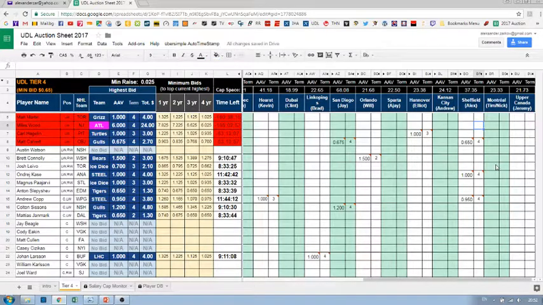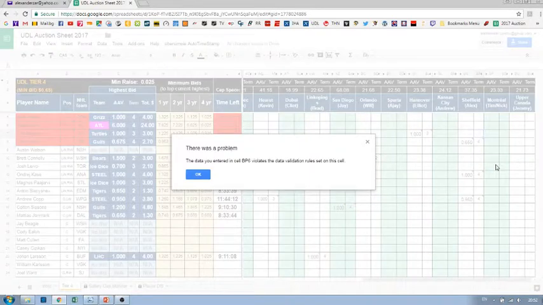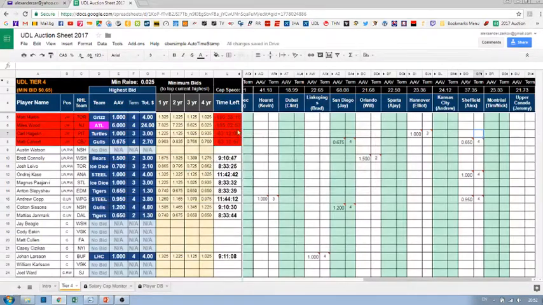If I try to bid, it will not let me because the time of the auction has expired.